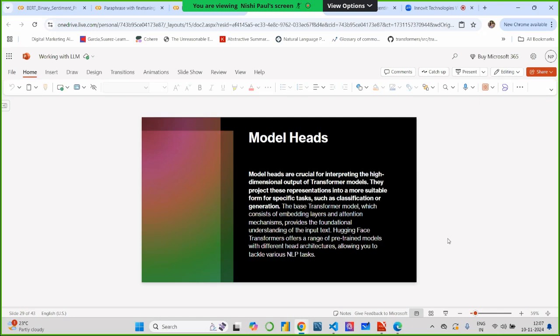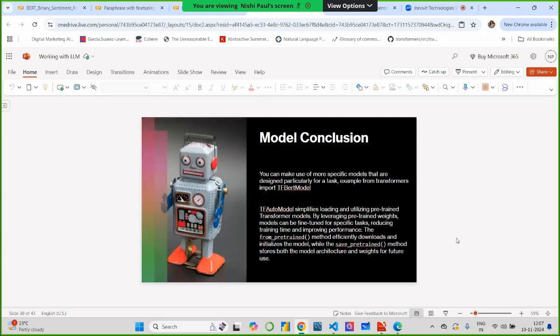Now, we have seen how it is working. These are the model conclusions basically. So using the TF auto model is advantageous because that creates checkpoint agnostic code, ensuring that if your code functions with one checkpoint, it will work smoothly with another. And this holds true even if the architecture is different, provided that the checkpoints were trained for similar tasks.